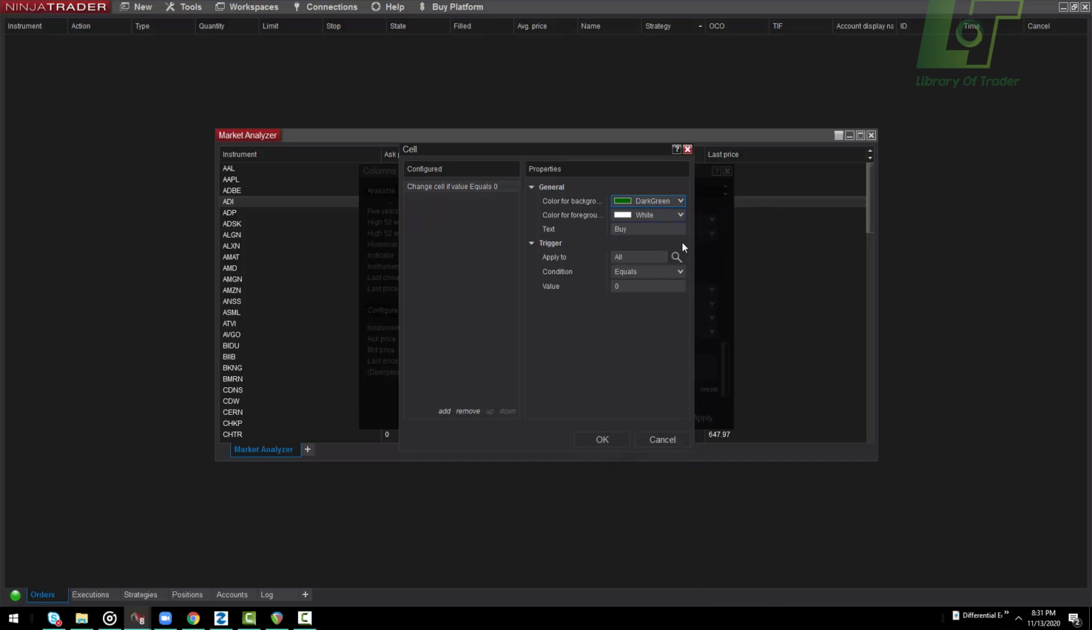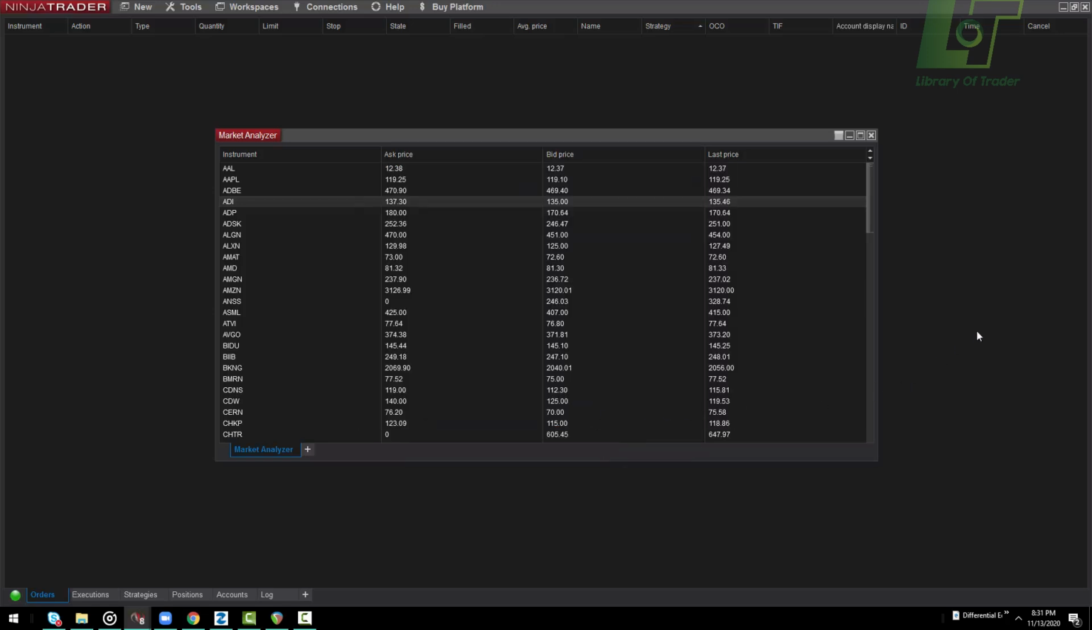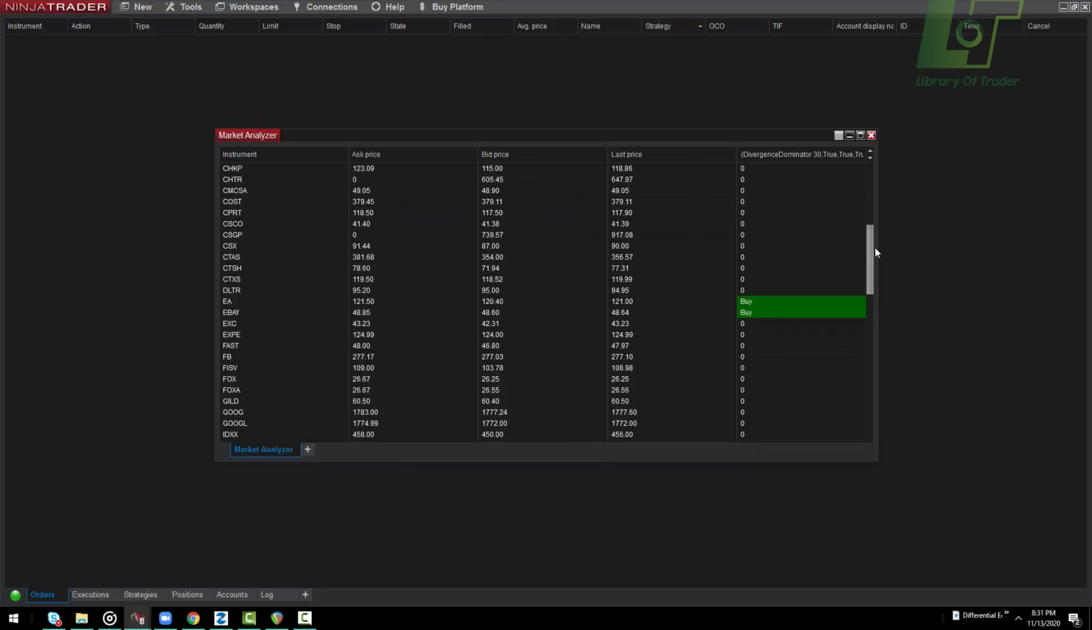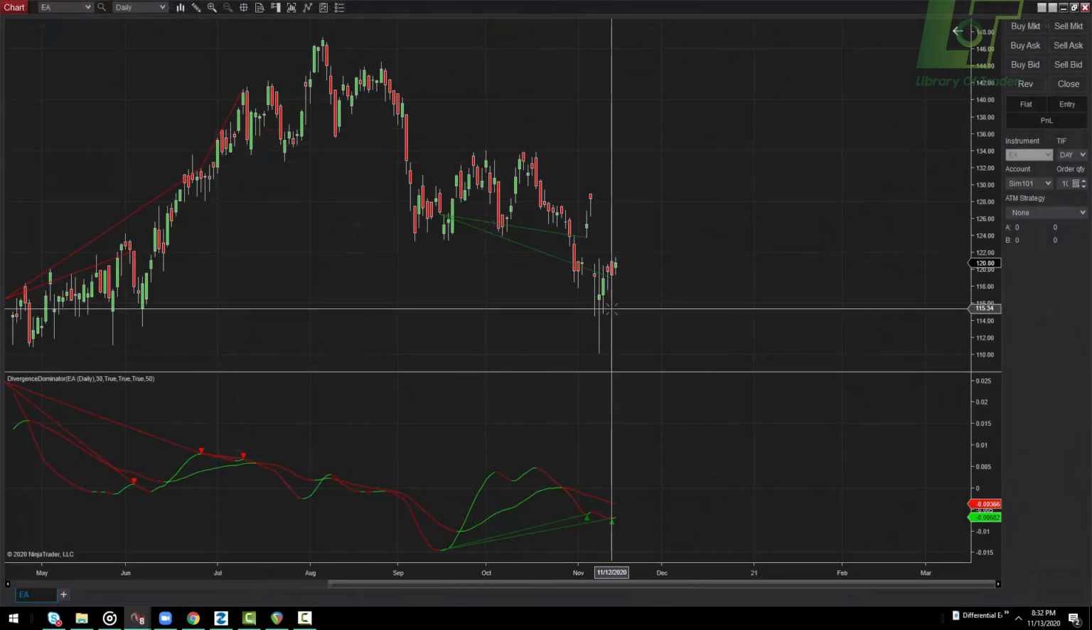And for the condition, we need to enter greater than 0, because when a bullish divergence signal occurs, the bullish divergence plot value is set to 1. Otherwise, it's 0. We then click OK and wait for the market analyzer to scan for signals. As we can see, we got a bullish divergence buy signal on EA and eBay. We can then take a look at the EA daily chart to confirm that this is actually a valid signal. As we can see, there was indeed a bullish divergence signal at the most recent bar.